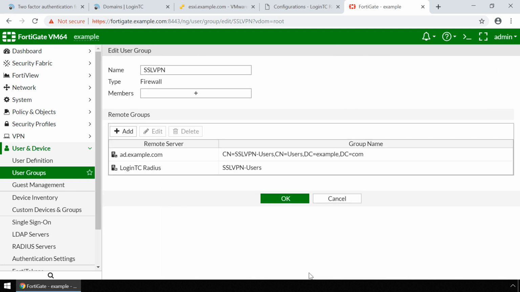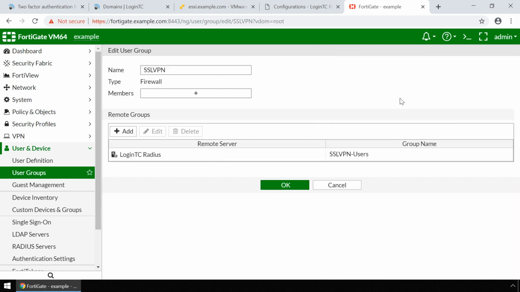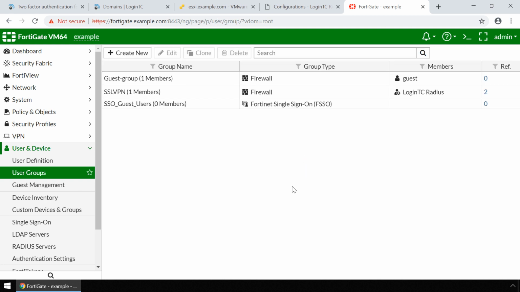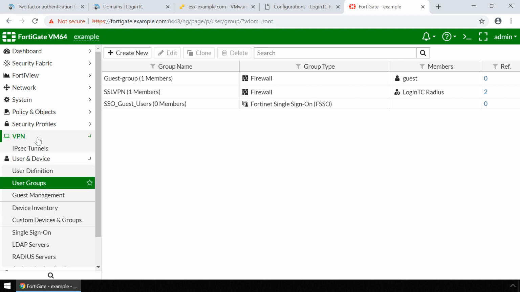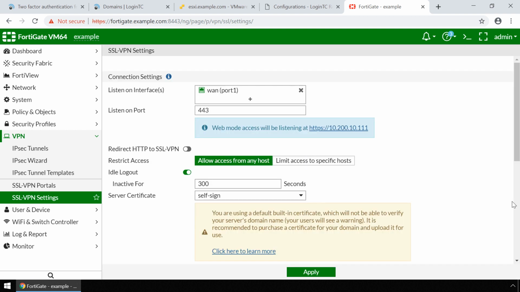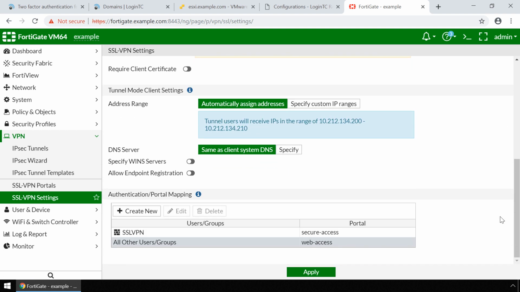Click OK. Since the LoginTC Radius connector will be performing first factor authentication against Active Directory, other remote servers can be removed. Click OK to finish editing the user group. Next, on the left-hand menu, expand VPN and click SSL VPN settings. Scroll down and confirm the user group configured for authentication is the same one that is now using LoginTC Radius authentication. Your Fortigate SSL VPN is now configured to use LoginTC.